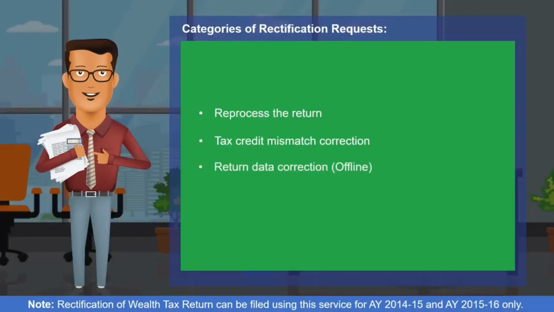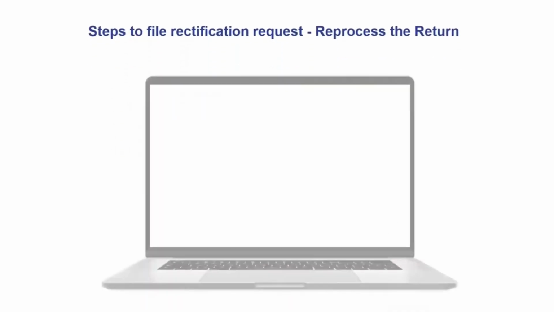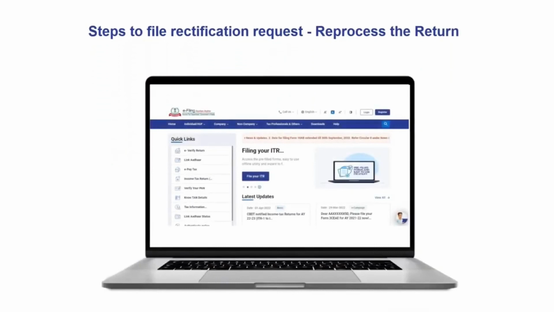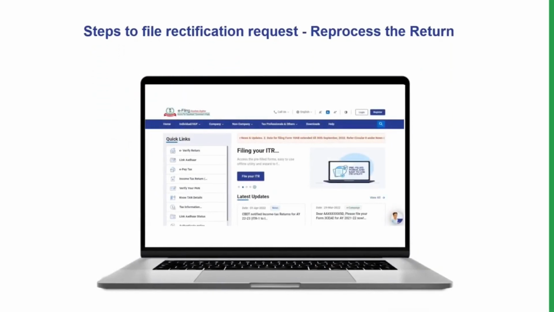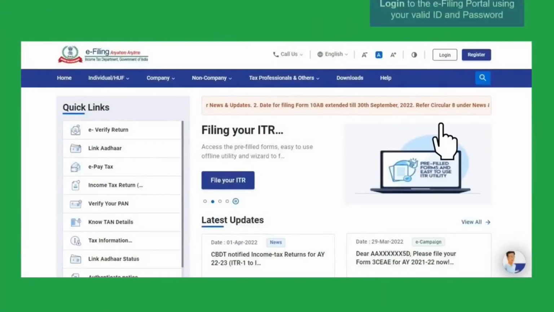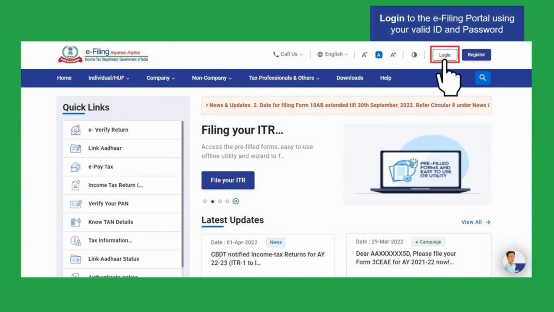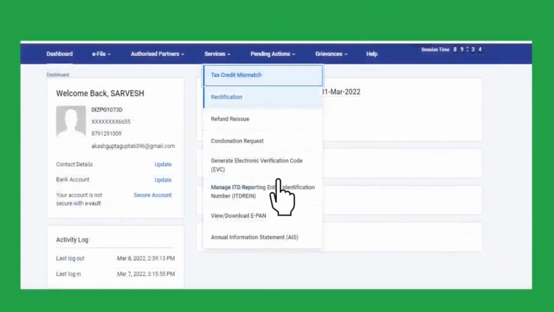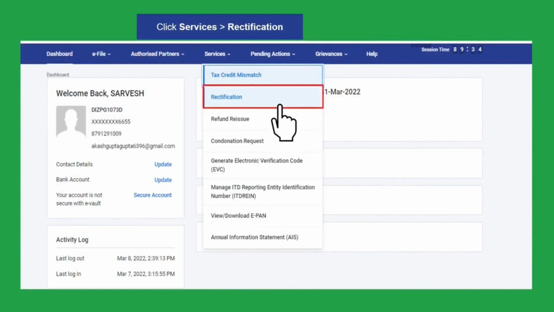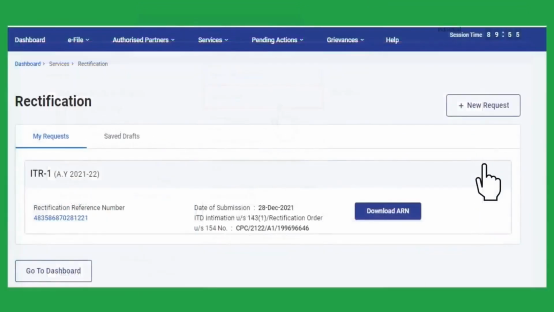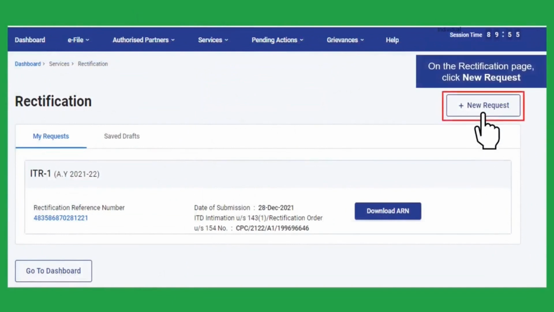There are categories of rectification requests. You can file a request to reprocess the return, or for tax credit mismatch, or return data correction offline. Now the steps to file the first category of rectification request, which is reprocess the return. First, log into the e-filing portal using your valid user ID and password. Post login, go to the services section and click on rectification. On the rectification page, click on new request.